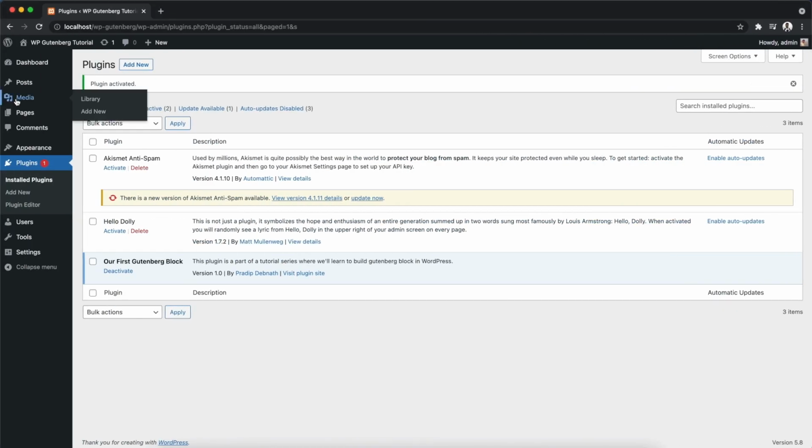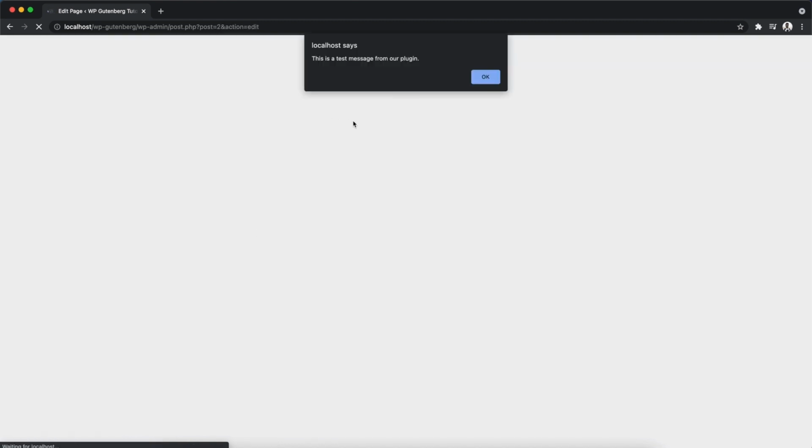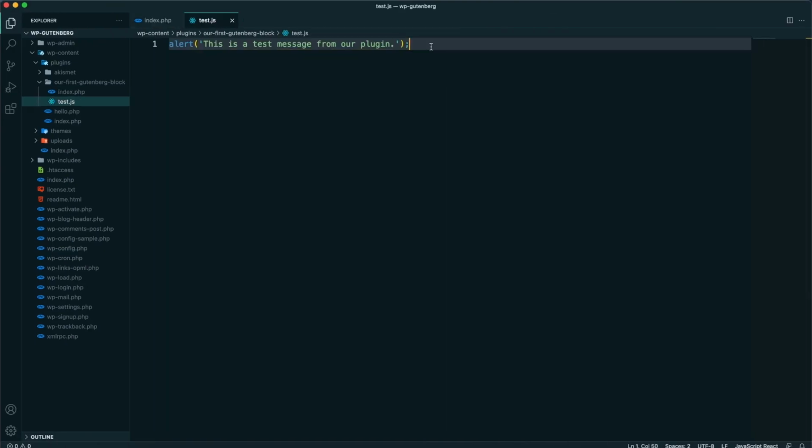Now after saving it, go to pages and go to the sample page. As soon as we visit this edit page, we see this alert message. That means our plugin is working perfectly fine. Now we can get rid of this alert message. Now let's create the actual block.